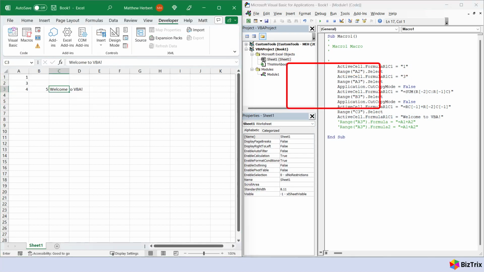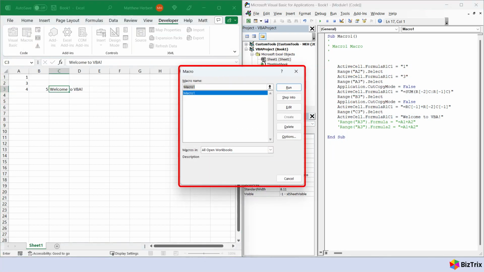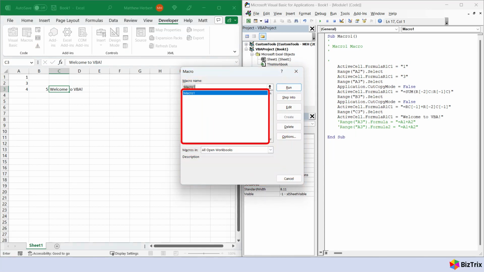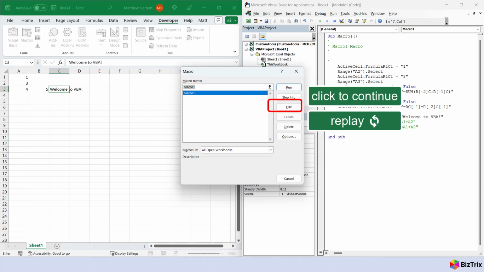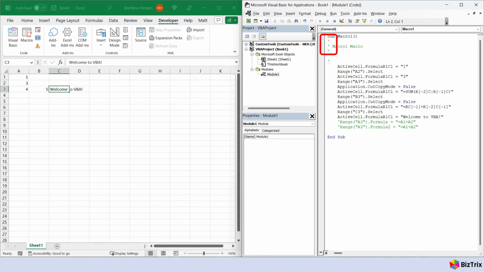Macros launches the macro dialog box. If you have any public macros, such as the one that was just recorded, then you'll see it listed here. You can run the macro, debug the macro by stepping into it, edit the macro, meaning the Visual Basic window will open and the cursor will be placed on that macro, delete the macro, or change the macro's options. Our recorded macro is selected because it's the top entry in the list. Let's click Edit.